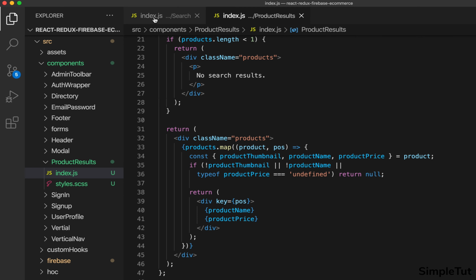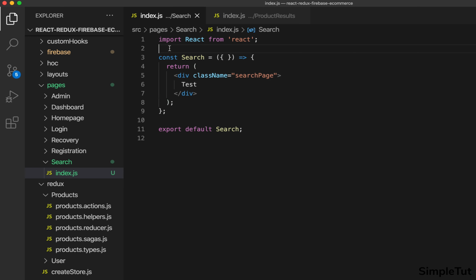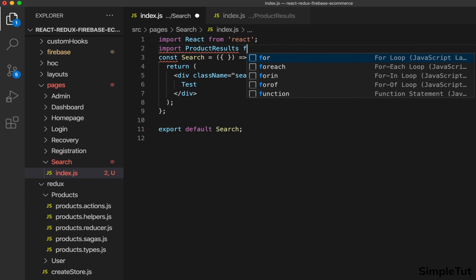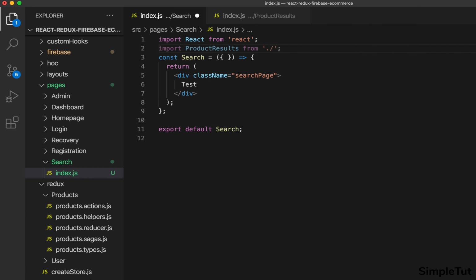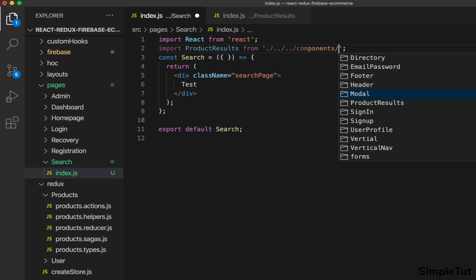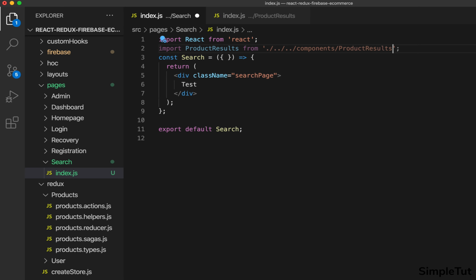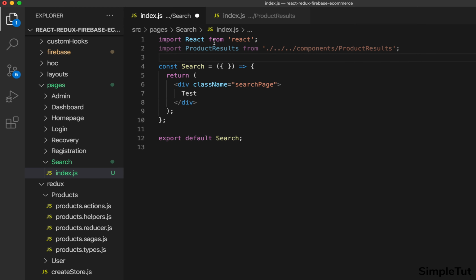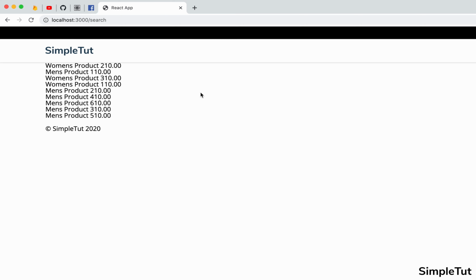And then all we need to do is come over to our search component and import our product results component. So we're going to import that from our components folder, and inside of this we have our product results component. Then all I need to do is simply render this component, and if I come back over to the browser, you'll see that I'm now rendering all of my products correctly.